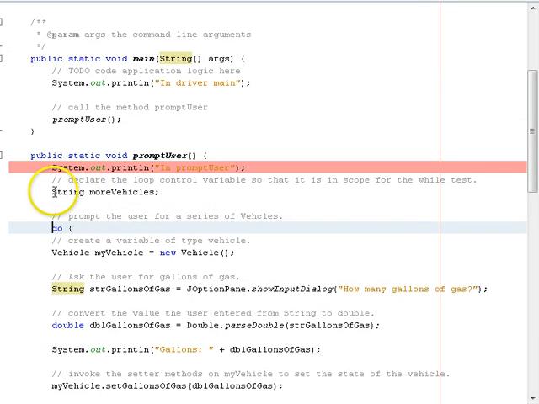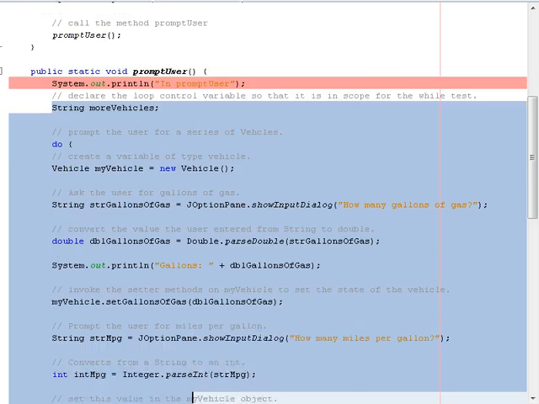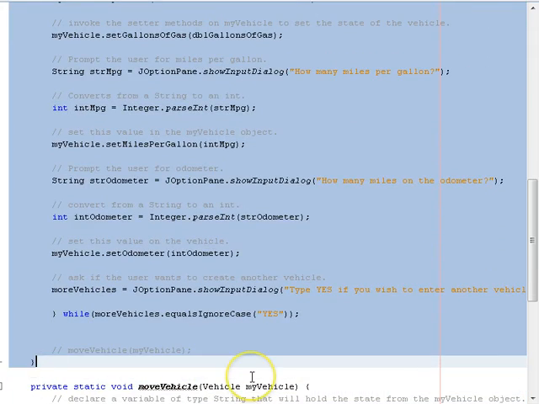Now, what is the scope of moreVehicles now? I'll show you. It's going to be this entire blue area. Remember, a variable is in scope from the point in which it is declared until the close curly of the block where it's declared. So, moreVehicles is now in scope for this entire section here.